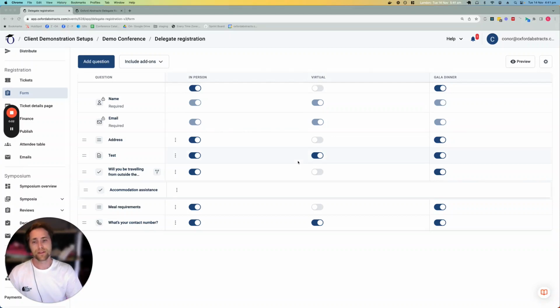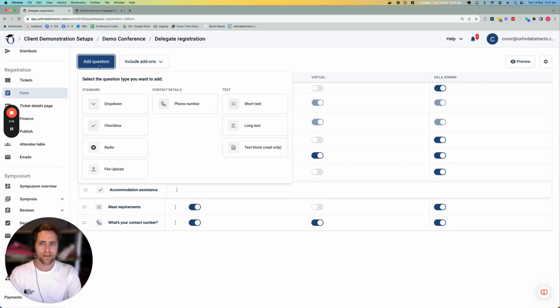Hello there. So in this video we're going to be taking a look at how we can configure the questions on the registration form. So here we can see the different questions which already exist on our form, and we can go ahead and add new questions to this form. So these are the different question types that we can add.